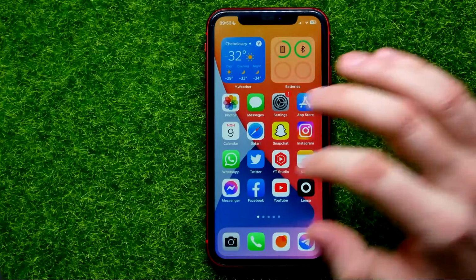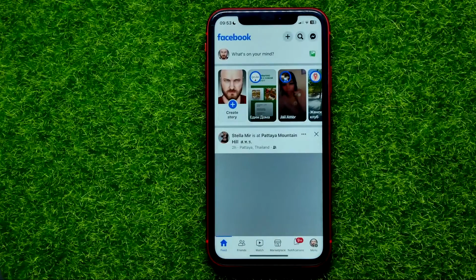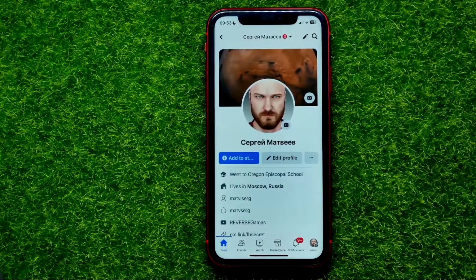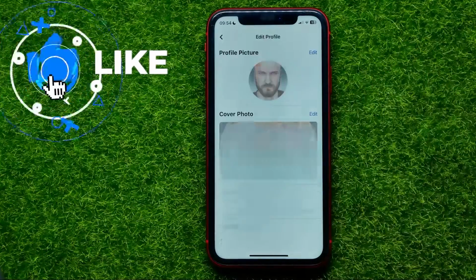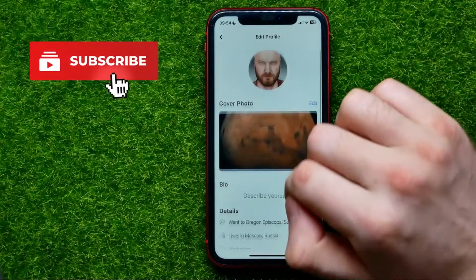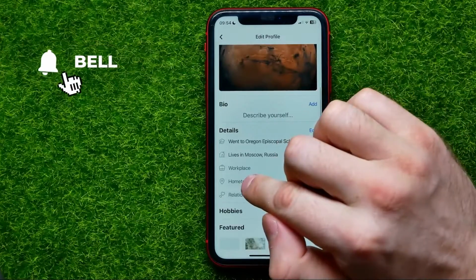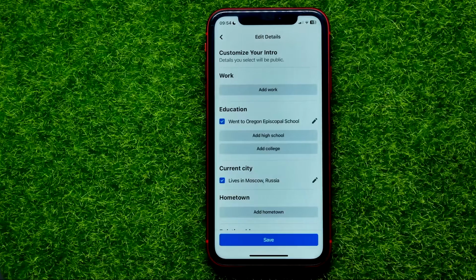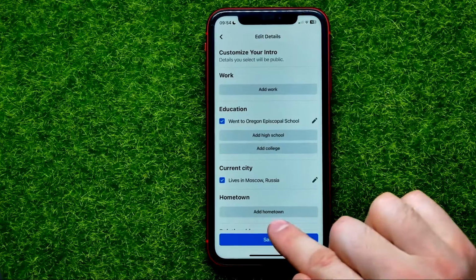So let's begin, and first open up Facebook app. Then hit right here at your profile picture to open up your profile, and now hit on edit profile. Then scroll down for a bit until you find the hometown option. You can just tap on that, and right here you can easily find this add hometown button.